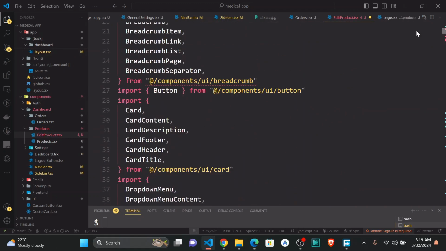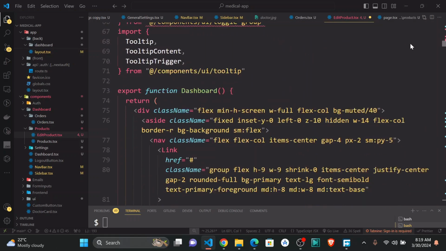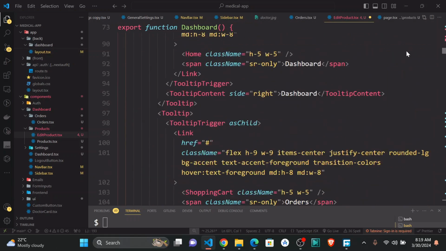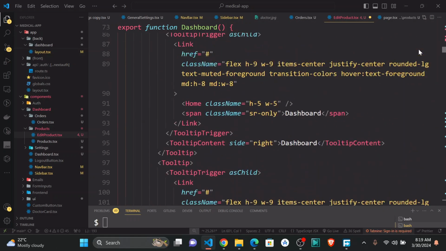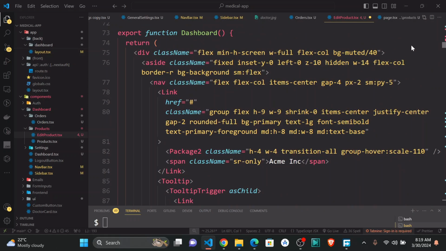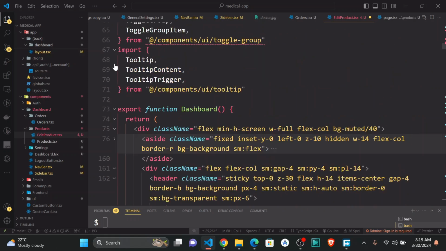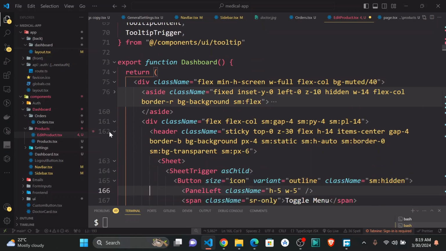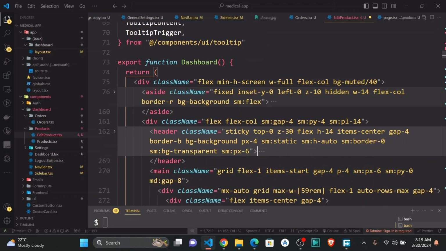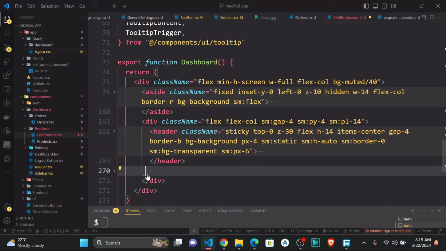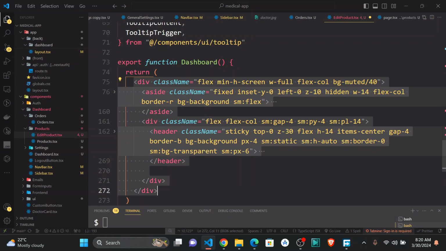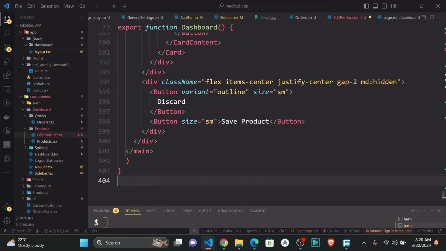Let's see the components required. We don't need the breadcrumb. Let's just clean up first. We only want main. So this aside, plus the header. Then we have only the main. So cut this and just go on main, add this.